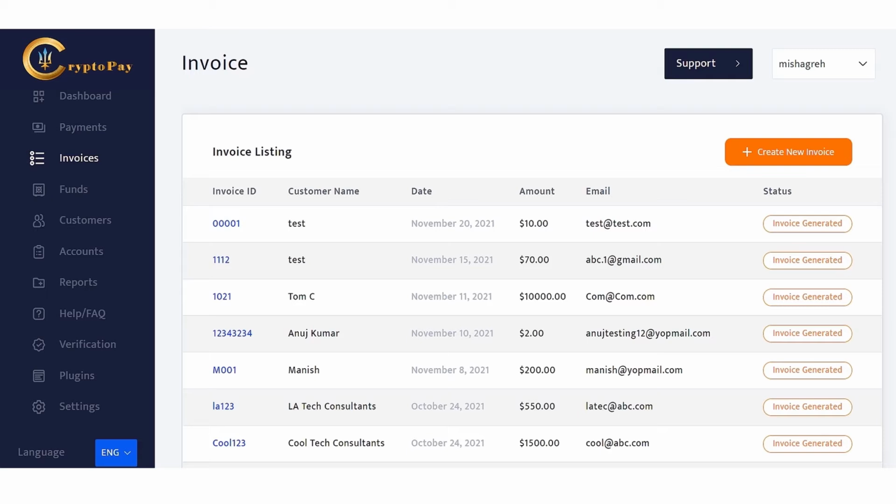Now here's where things get a little more interesting. This is the invoice section. And in the invoice section, as you know, with CryptoPay, the sky's the limit. That means you can charge whatever you want to charge, however much you want to charge, whenever you want to charge. And as long as they have the cryptocurrency to cover it, you can receive it.